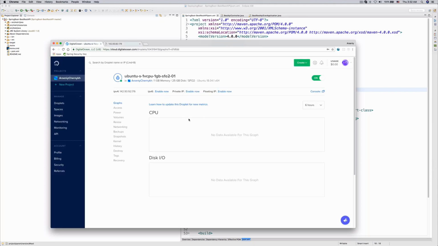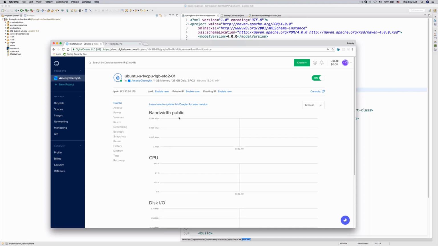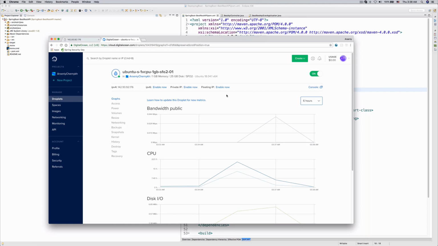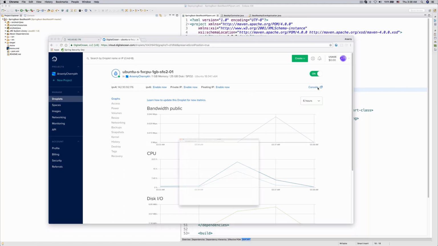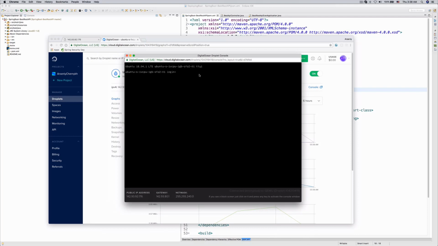So now that we got that out of the way, let's go ahead and actually access this server and load up our war file onto it. To actually access this droplet, all we're really going to do is go to console here. Okay, and at this point, we're going to log in as root.